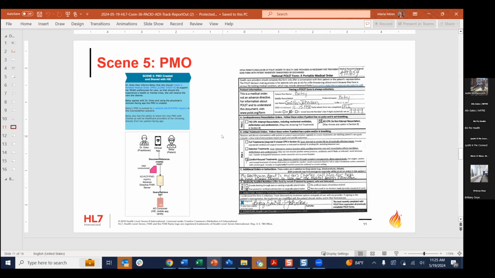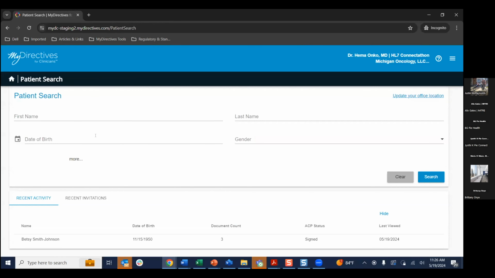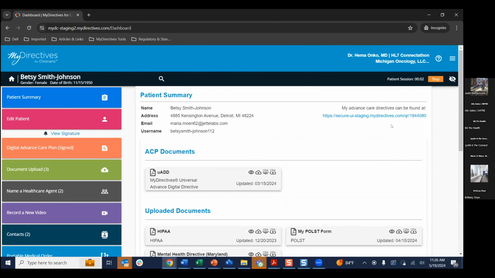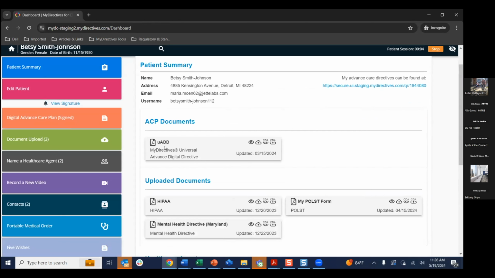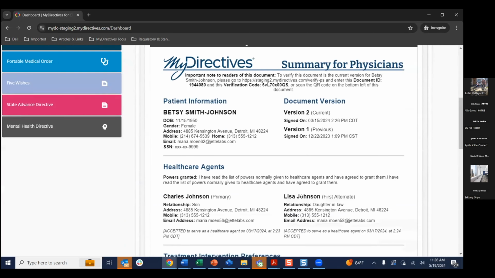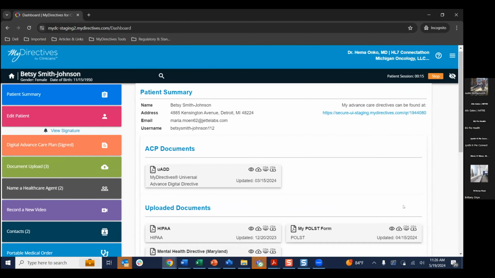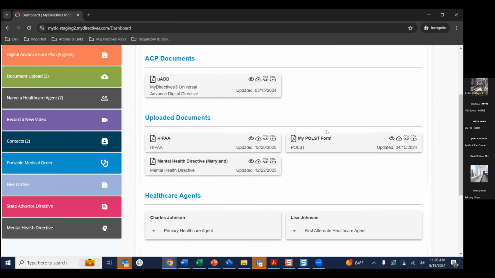I wanted to bring up a practitioner-facing app. And this is My Directives for Clinicians app. This is Dr. Onco, her oncologist. And so she's seen Betsy recently. So Betsy's already there in her recent list. When she clicks on Betsy's name, she can see the personal advanced care plan. That's how she was able to view it in its entirety and really formulate what she wanted to talk to Betsy about during that encounter.